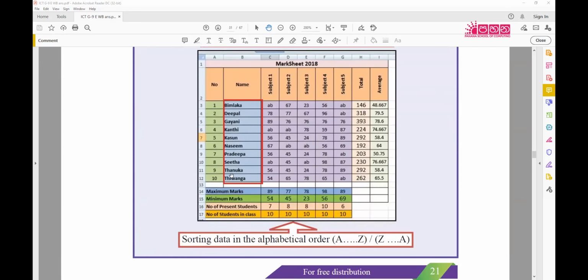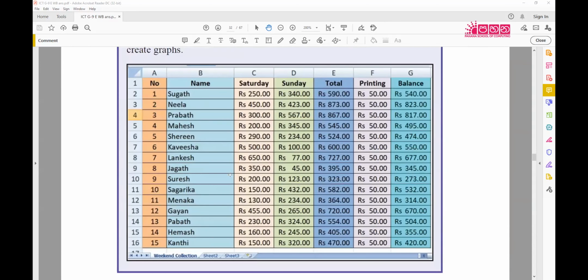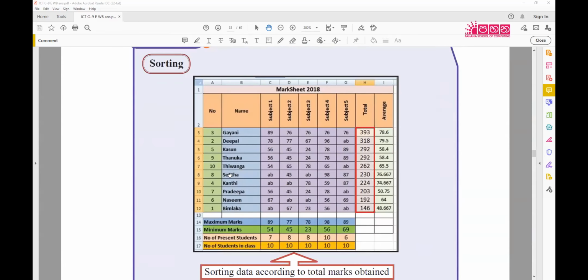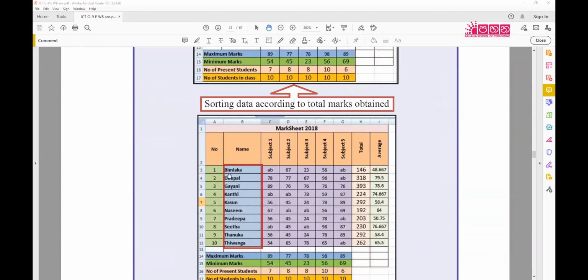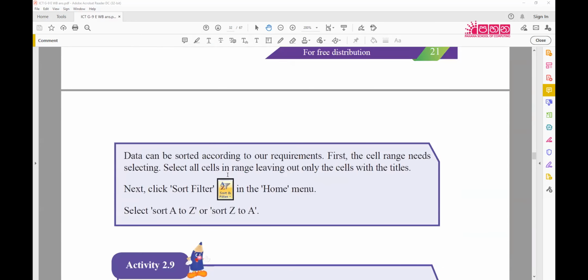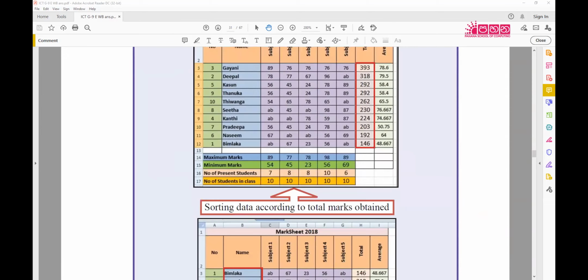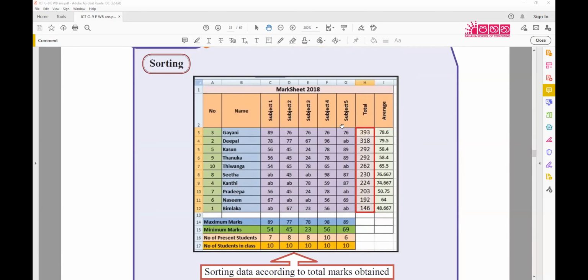Now, another thing I would like to discuss is activity number 2.8, where we can sort the results. For example, I can sort according to their names. Now, based on their total, let's sort. So let me show you how we are going to do this. To do this, let me go to my Excel sheet.